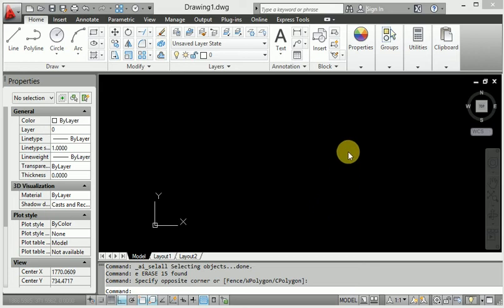Today I will discuss how to create an AutoCAD drawing with line weight and thickness. How to provide a particular thickness to every line in an AutoCAD drawing. So let's start the design.